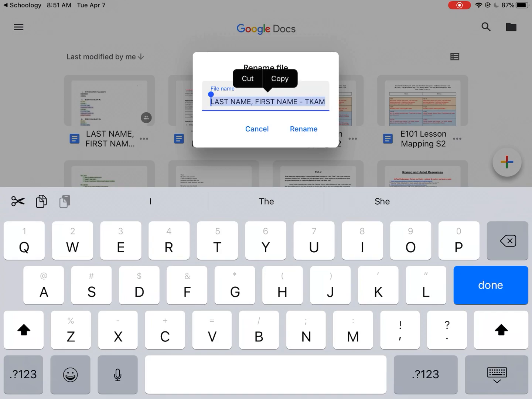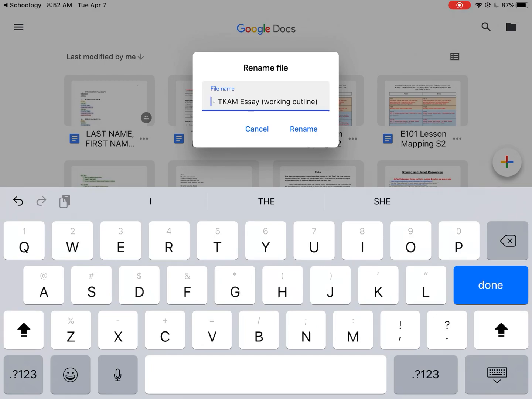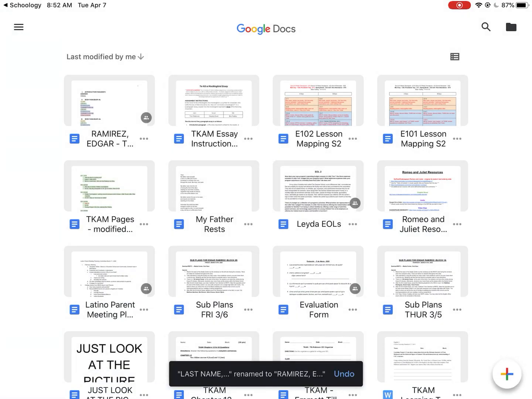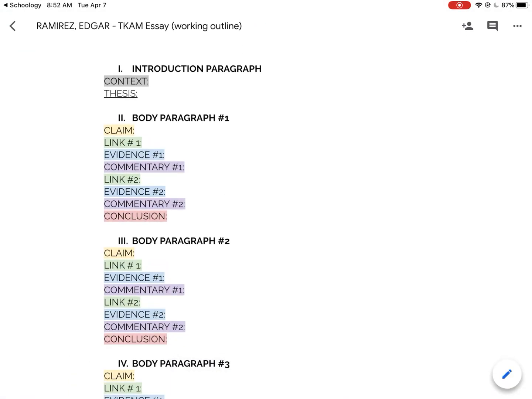Click rename. And instead of keeping where it says last name, first name, I want you guys to do this, and keep it all caps. You'll do your last name first, Ramirez, and then you put your first name, comma, my first name is Edgar. So I rename the document so that it's mine. I want every single one of you guys to do that, okay?